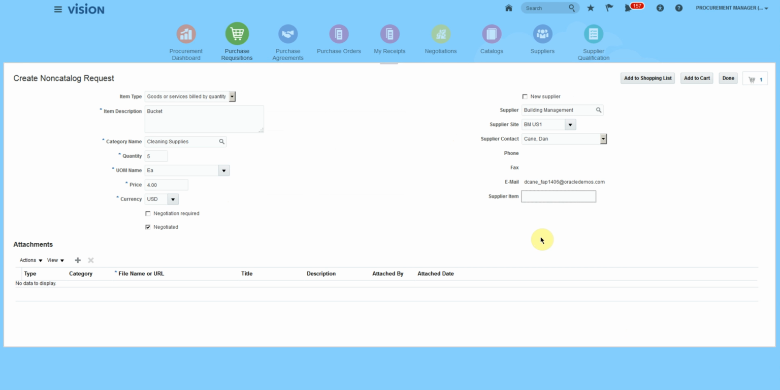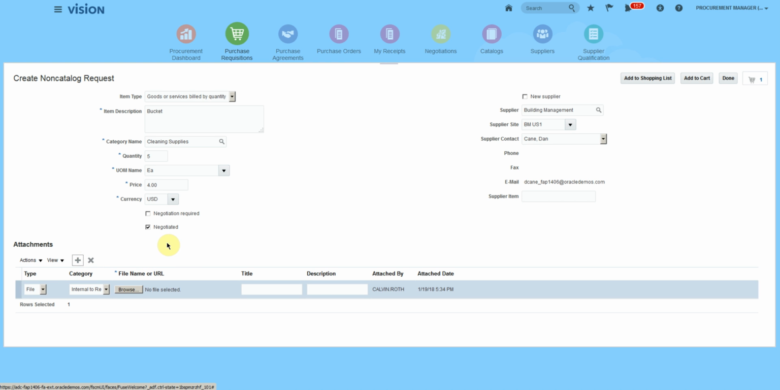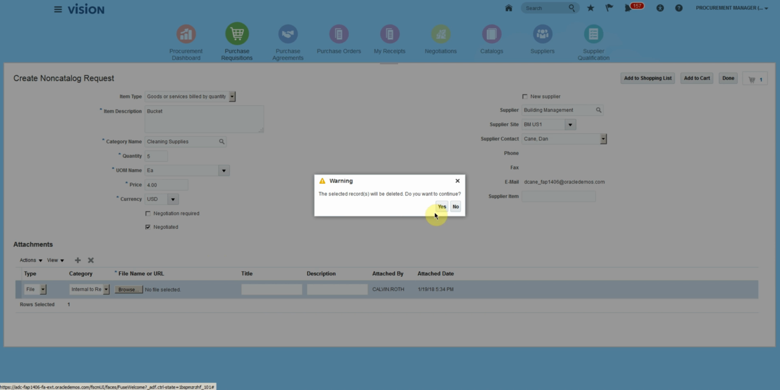If another supplier item, I can put the supplier item details. If supplier information is not known, I can select new supplier request, so I will be able to enter supplier details. I can also add attachment here to support this purchase. Attachment can be a file, text, or URL. Assign this attachment to a buyer, an approver, a receiver, or a supplier. For now, I'm not attaching anything.